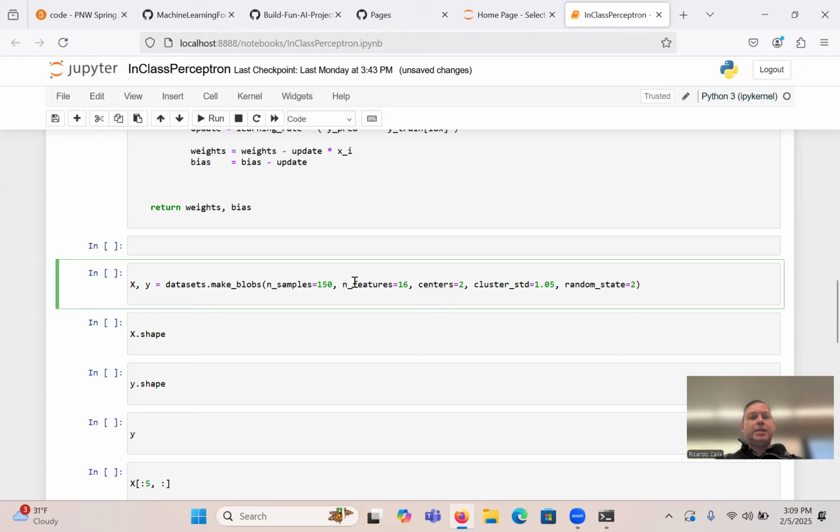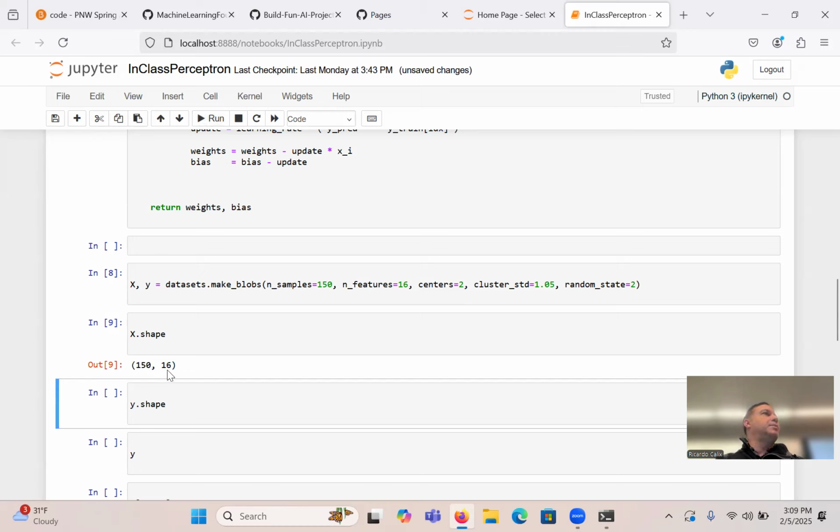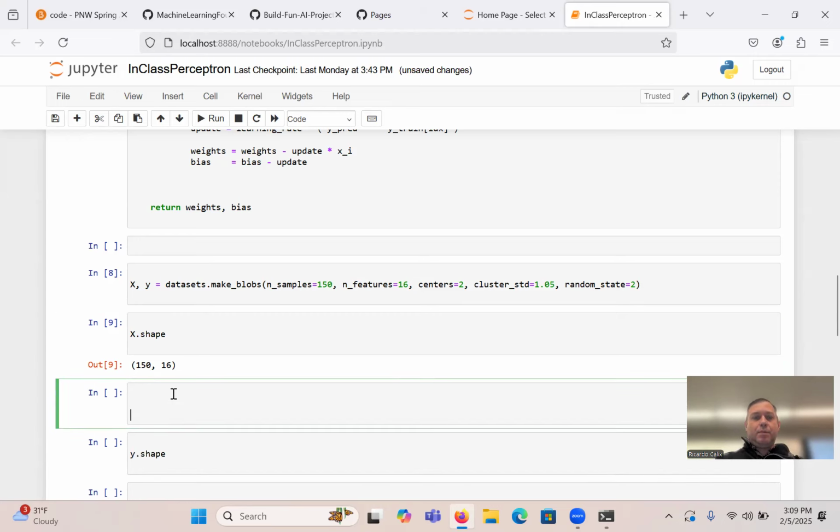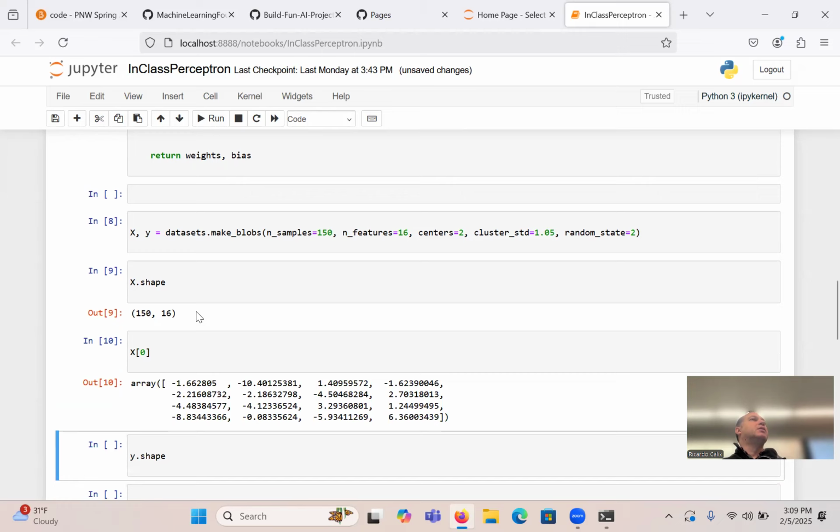All right, but here, let's say I do 16. So then if you look now, it's 150 by 16. If I print out just the first one, let's say x[0], first row, that's it, some values. Obviously, yours will probably just have zeros and ones or something like that. If it was pixels, it could have grayscale values.